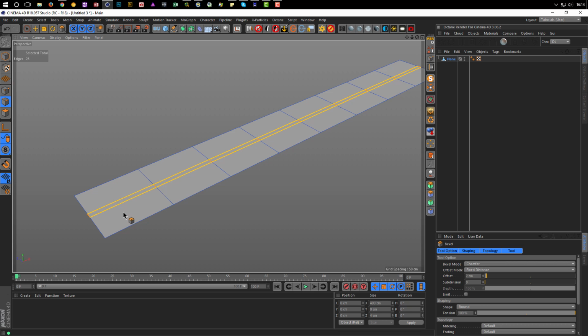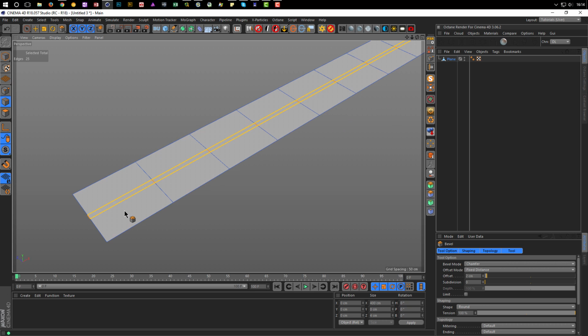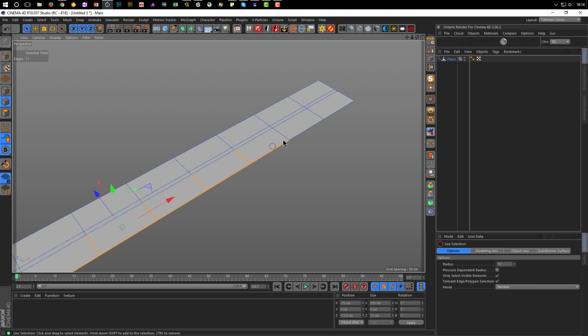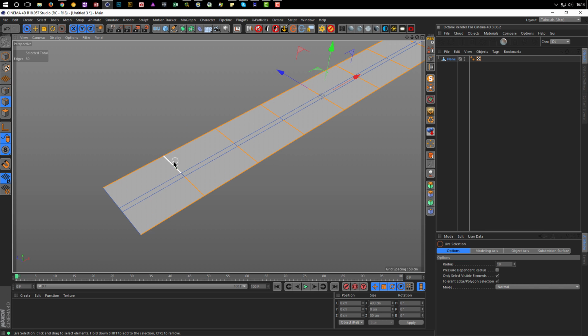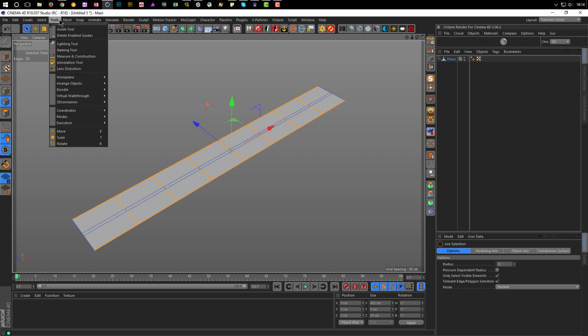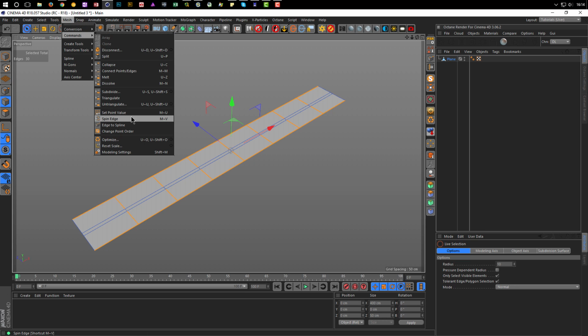So what I do now, I go in live selection and I select this one and the same on the other side. Okay. And now I make edge to spline. So I have it here in my toolbar, but you will find it somewhere in the mesh commands, edge to spline.